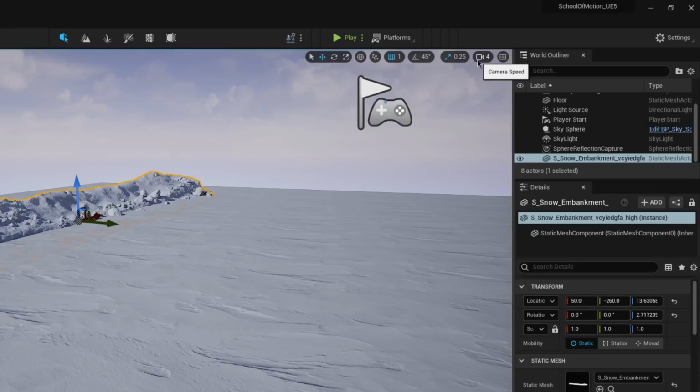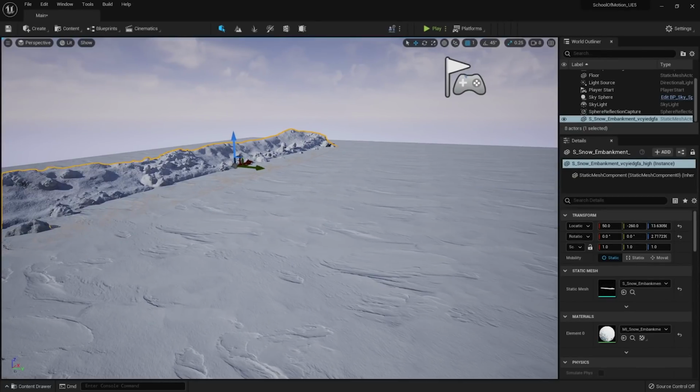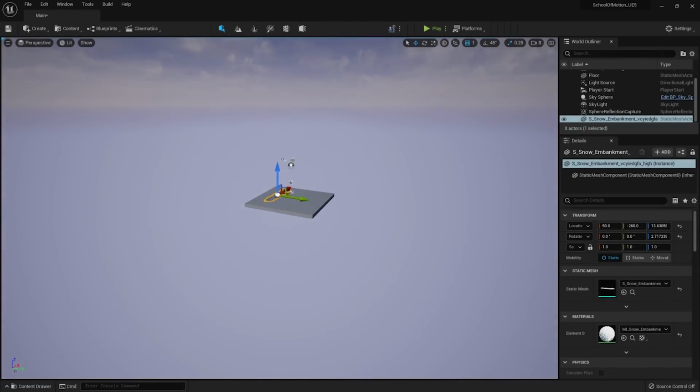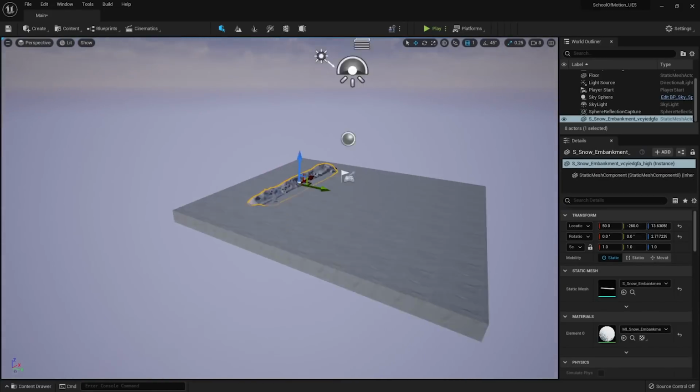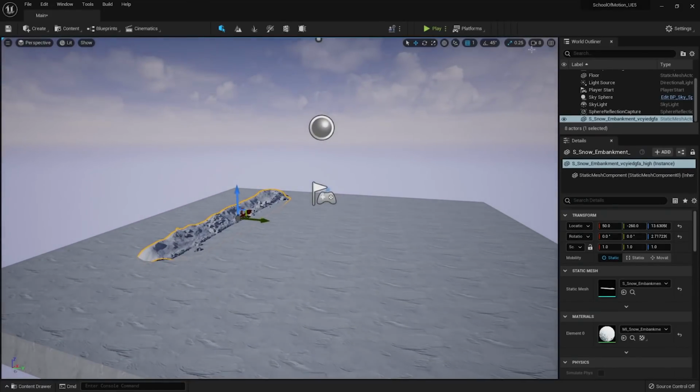And just for fun, right here, this is the camera speed. Right now by default, it's on 4. Let me turn this all the way up to 8. This is going to move our camera really fast whenever we use the WASD. So if I right click on my mouse and hit the S button, you can see that it's going super fast when we're navigating around the scene. So I'm going to come back over here and click on 4.